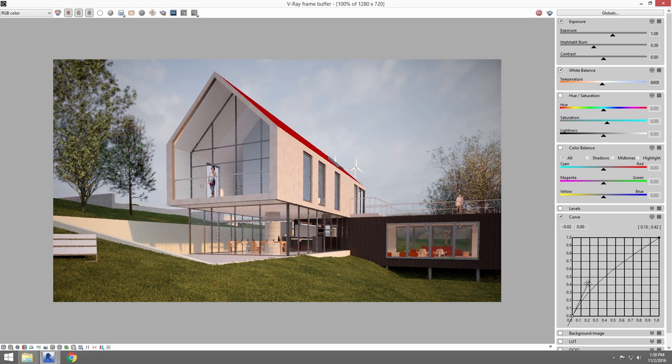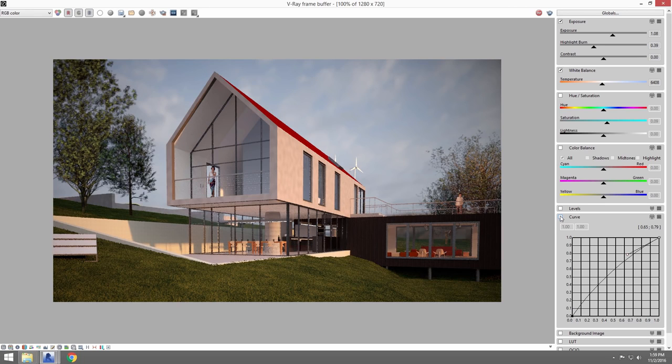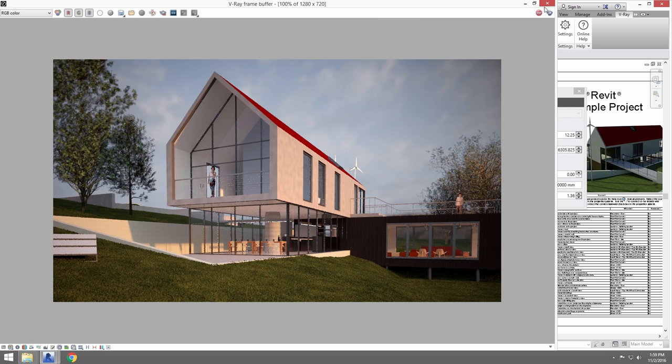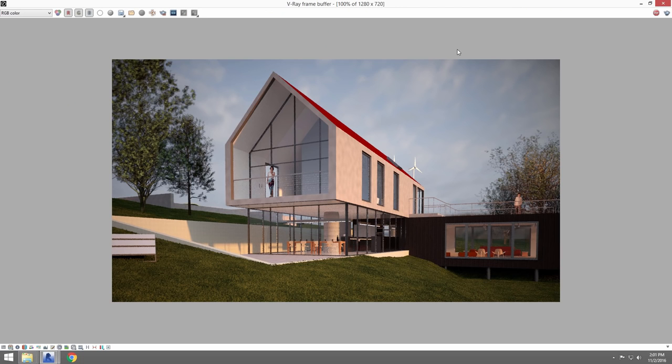I'll curve the image a little bit here, and then you can check it on and off to toggle to see the difference. I'll go ahead and leave it off and allow the progressive render to continue cleaning up the image for a little while longer.